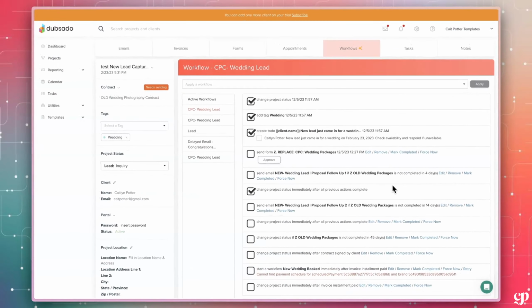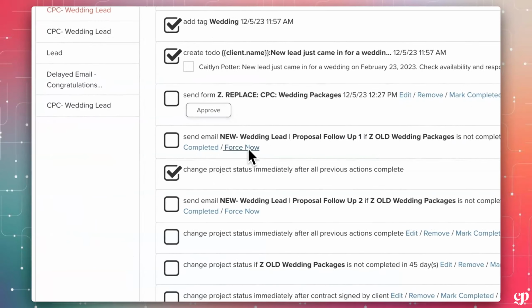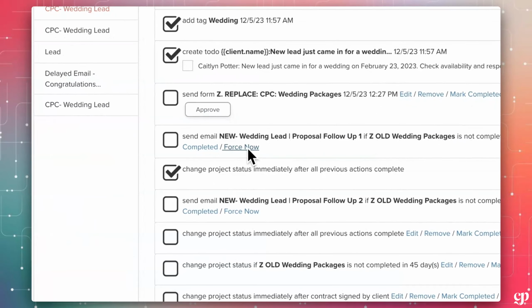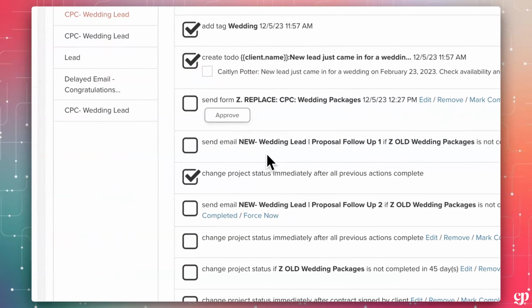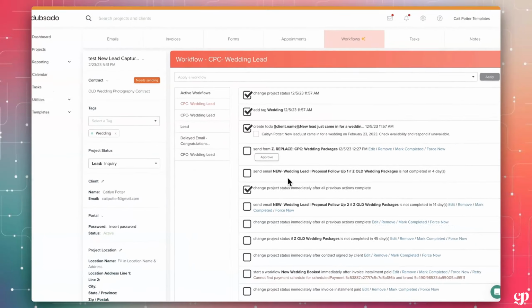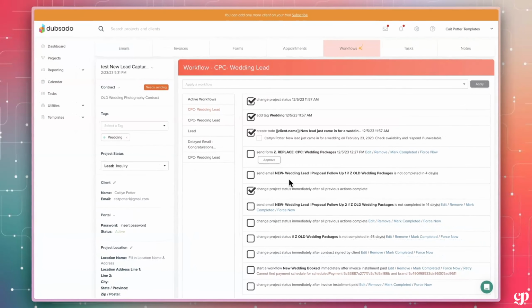And then finally, force now, that is going to be your best friend during this testing process. Force now performs the action immediately, regardless of where it is in the workflow. Because you don't actually want to be waiting 4 days for this form reminder to go when you're doing the testing process, you're going to click force now on steps like this so that you can skip some of those items, some of those delay periods, and so that you can test in an afternoon rather than over the course of days and weeks.